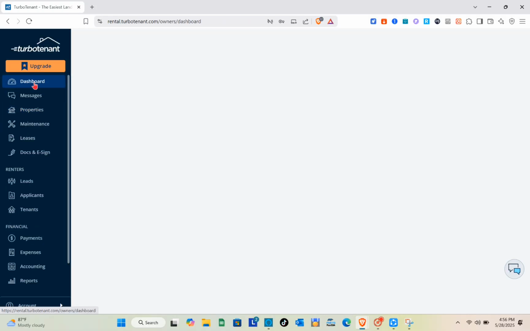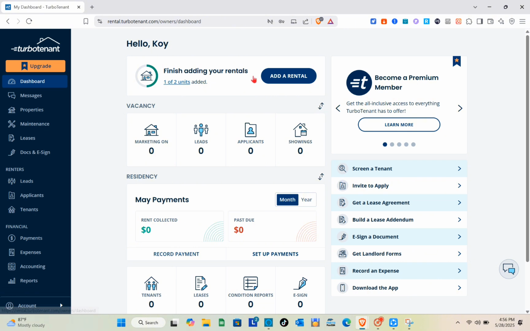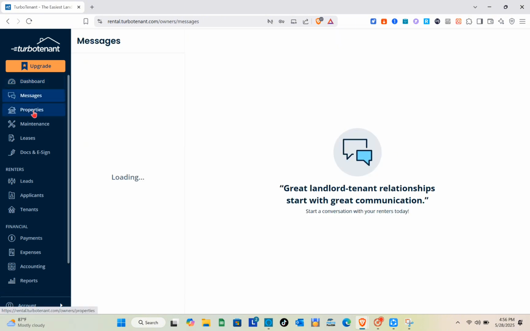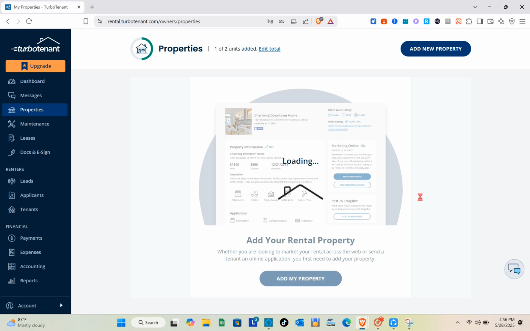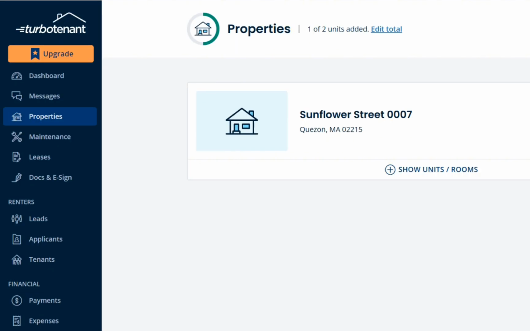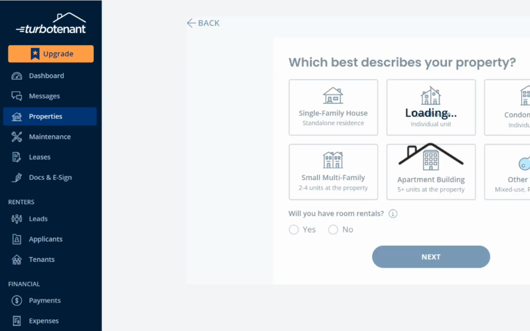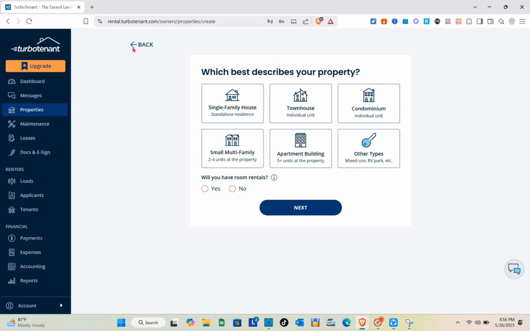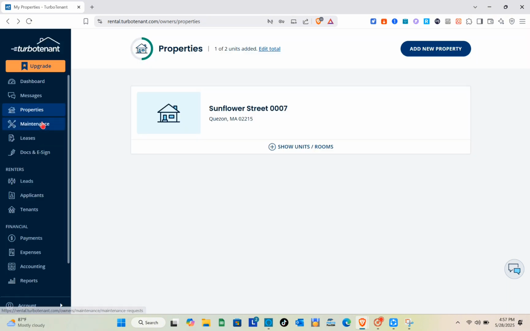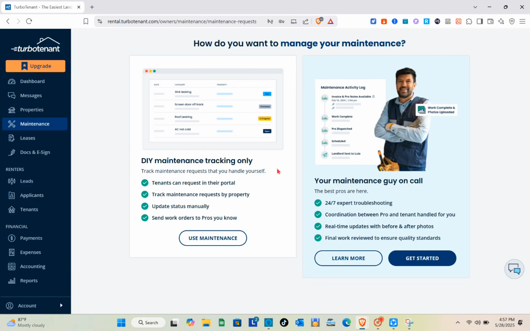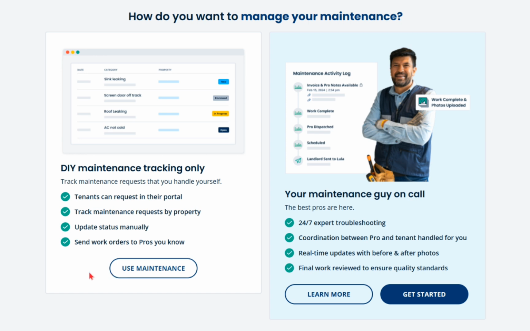So at the left side, we have the dashboard. Okay, so click on the dashboard. So right here, you can finish adding your rentals. So you have your messages, your properties right here. And if you would like to add a new property, just click on the add new property option at the top right. Next, we have here the maintenance. So how do you want to manage your maintenance?